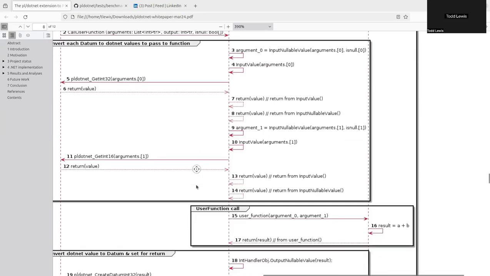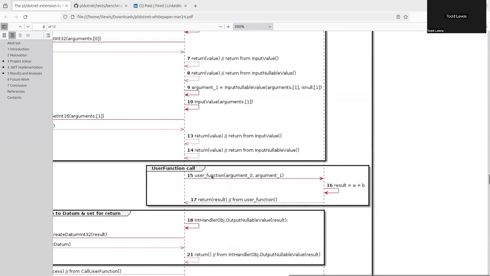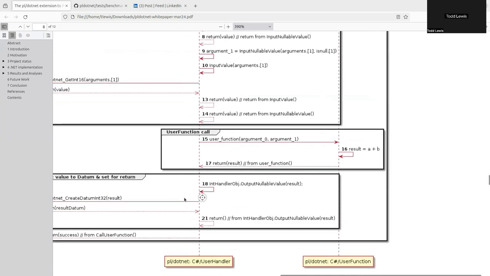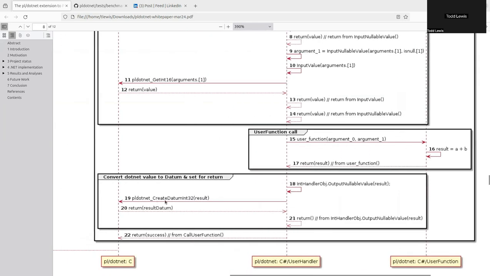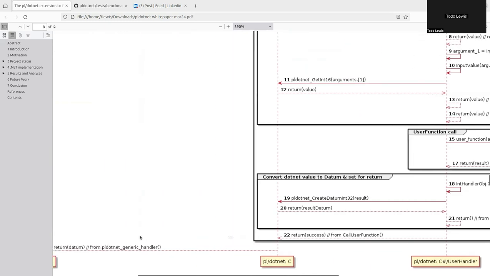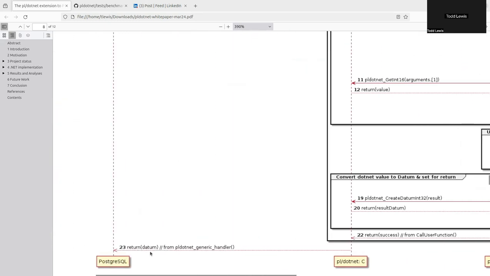So we get the values out, and then we do the actual function call here to the user function, which here we're just adding 2 integers, and we return it. And then we do the same pattern on the way back down, where we pass the value to C and have it convert it to a datum for us. And here again, this is an int32 specific call. And then we return that datum down to C, which then returns it to Postgres.